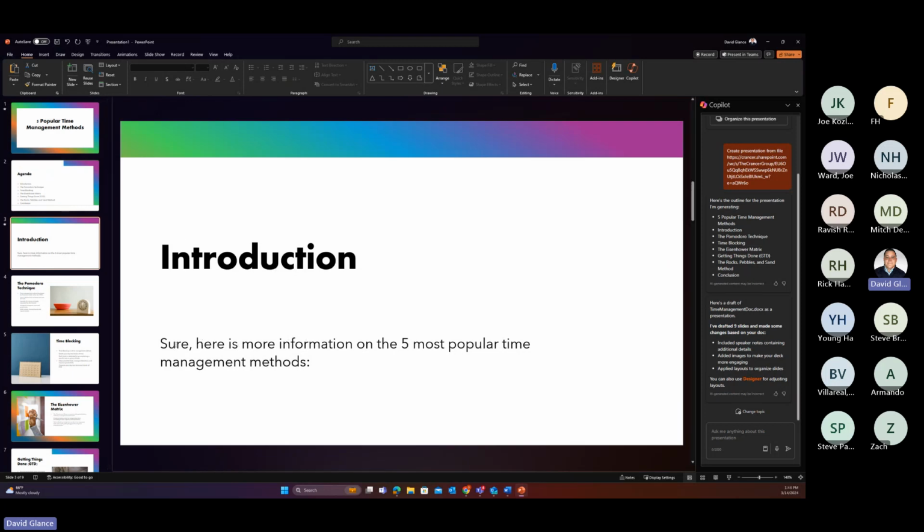Now, the verbiage right here. Sure, here's more information on the 5 most popular time management methods. Where is it getting this information from? Well, when I copied over the response from Copilot inside of Teams, I included its actual response to my prompt. Okay, so the only reason this is here is because that's what was inside of the document. Okay, so if I didn't want this to be on the intro slide, I could delete it. Or if I wanted to start from scratch, go back into the Word doc, make some adjustments, and then tell Copilot to re-reference it and build a PowerPoint, I can do that. But that's kind of funny to see, right?